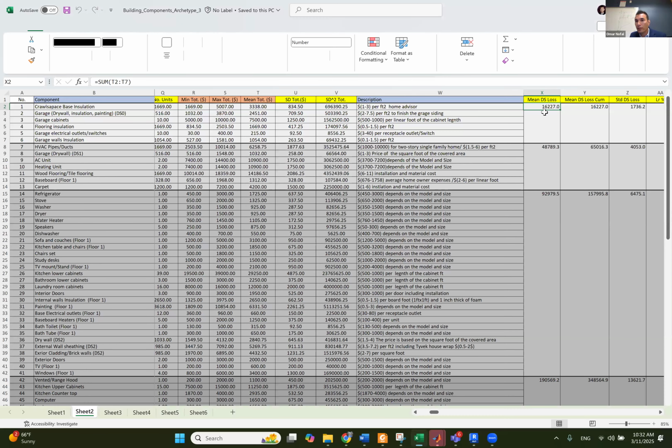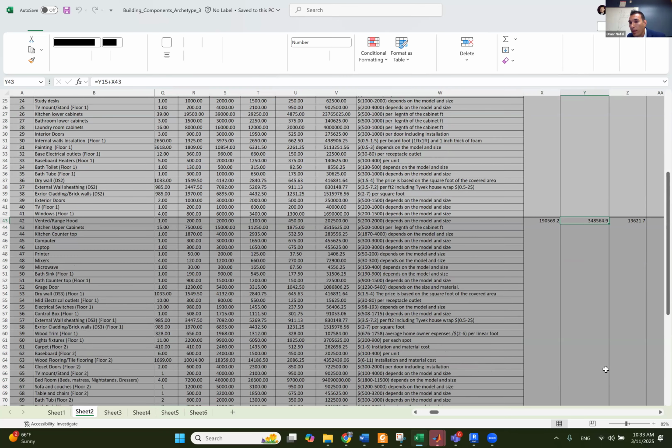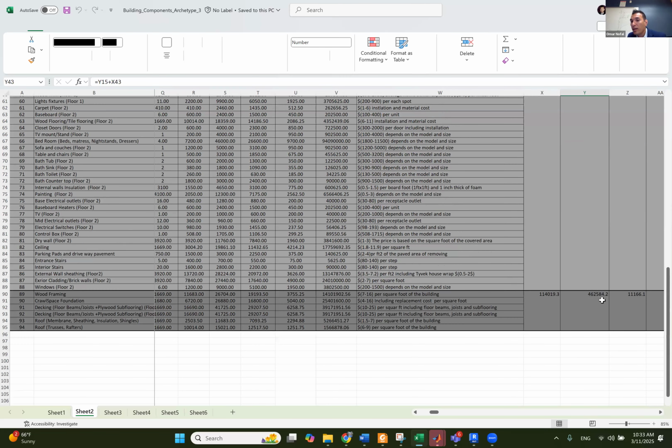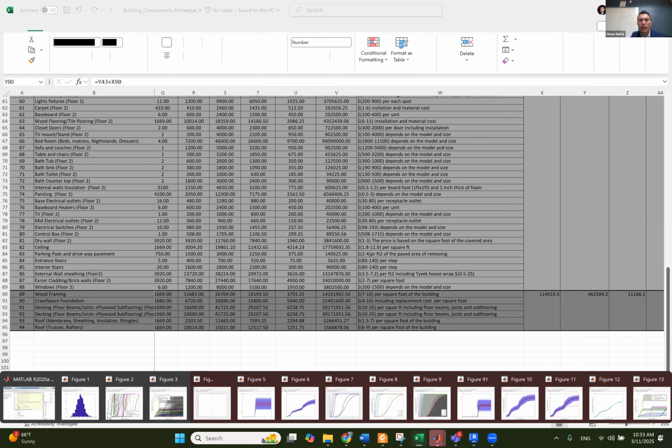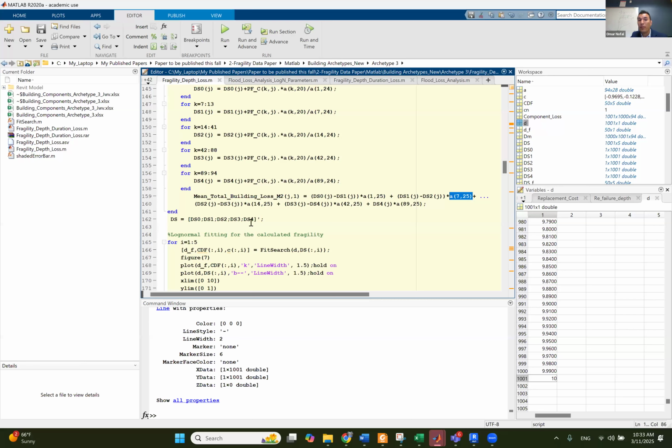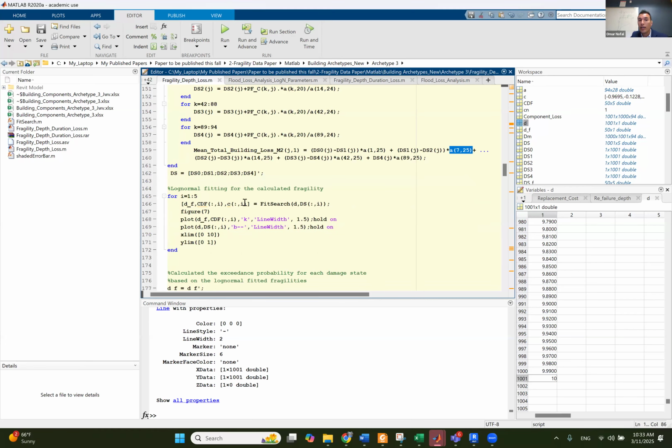Sorry, it's the cumulative values. These values, and these values, the total replacement cost of the damage state. When you go home and try to do this by yourself, step by step, you are going to understand what I did exactly.